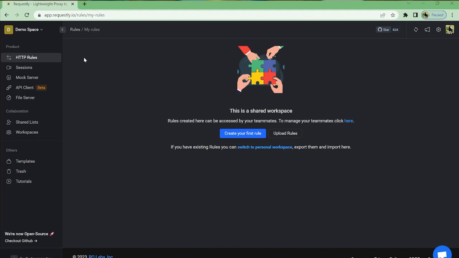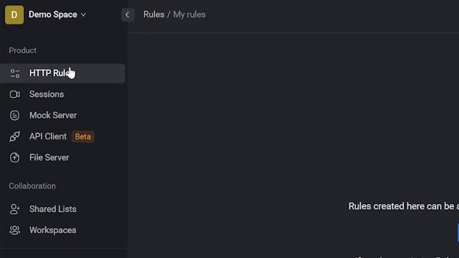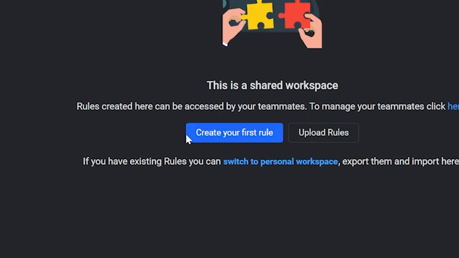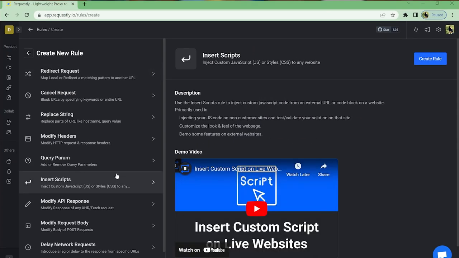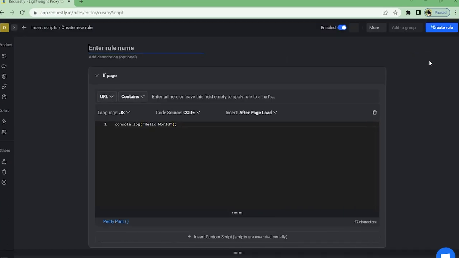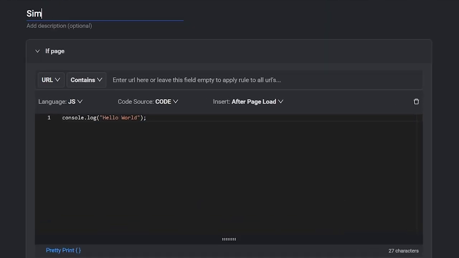Now, let me quickly guide you through the process of setting up Requestly to insert scripts. To get started, download Requestly and open the application. From there, click on HTTP rules and then click on Create Your First Rule. Select Insert Scripts. Click on Create Rule button and then specify a name for your rule.